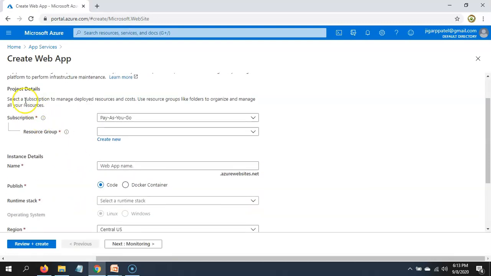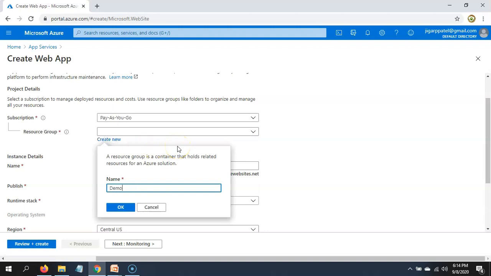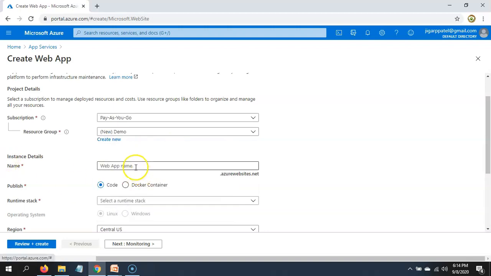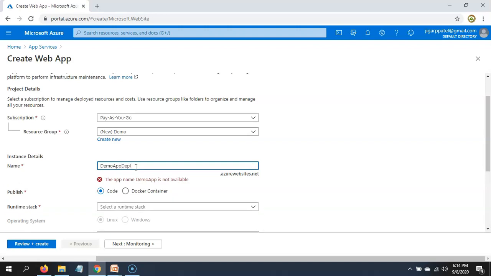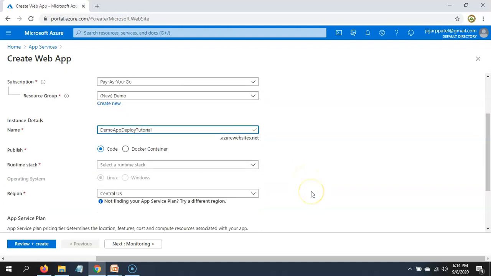So when you click on add, you need to select the subscription. So I have a pay as you go. Then we need to create a resource group. So let's create a new resource group, demo. Then the application name, demo app deploy tutorial. Here publish is the code. Then we need to select the runtime.